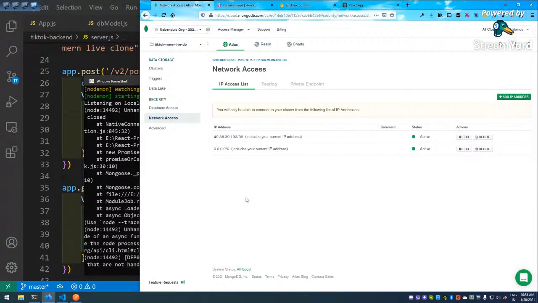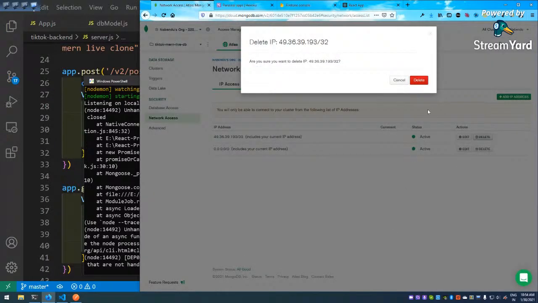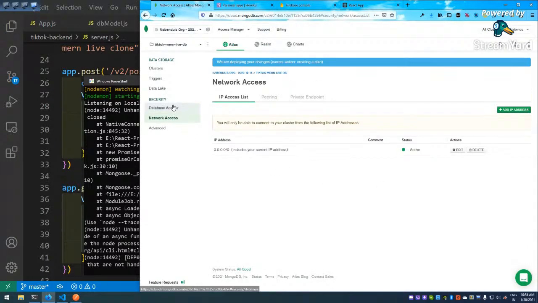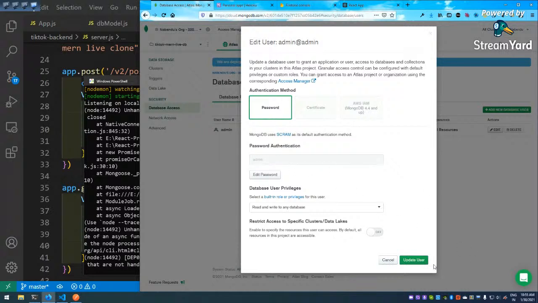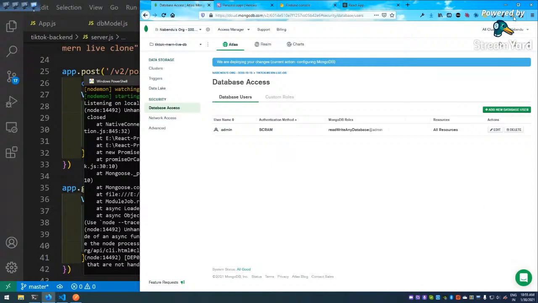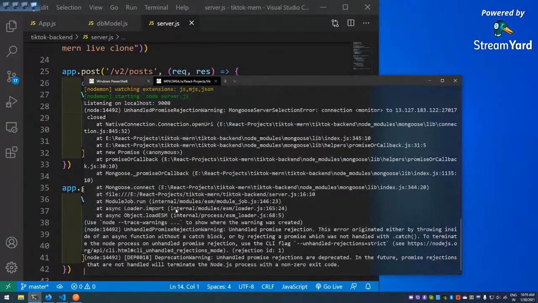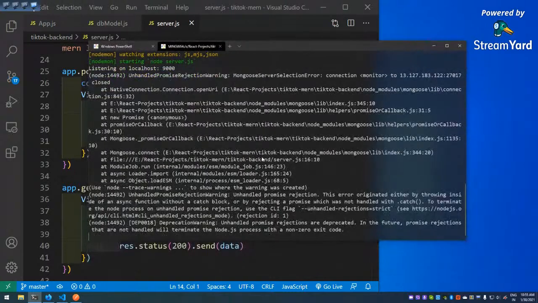So, network access, include your current IP address. Let me delete it. Delete this endpoint. Read write any database. Yeah, it is read write any database. Anyways, see password, it is okay. It gives edit password also nowadays. That's good. So it is hanged again.